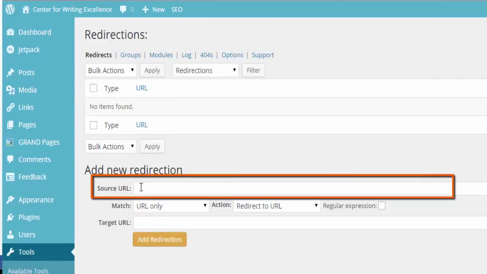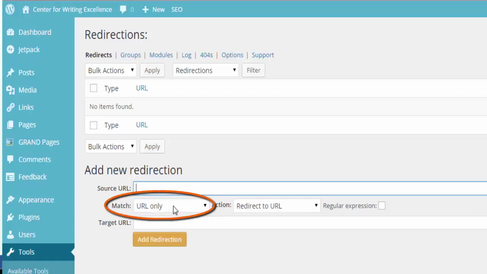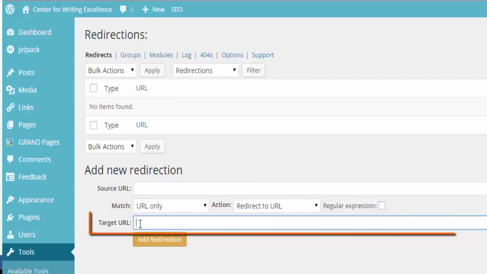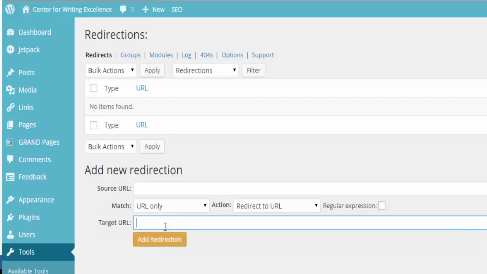In the source URL field, enter in the old URL. Make sure that URL only is selected in the match dropdown and that the action that is selected is redirect to URL. Go ahead and enter the new URL in the target URL field and click Add Redirection.